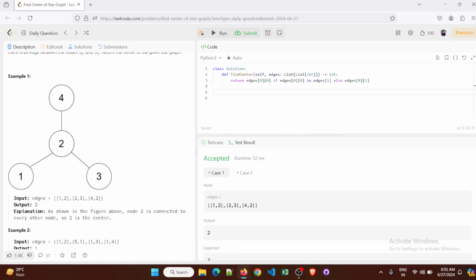How does this work with our example? Let's understand with the example 1, 2, 2, 3 and 4, 2. First, it takes the first edge, 1 and 2. Then it checks if 1 is in the second edge, 2 and 3. It is not. Therefore, the center must be the other node in the first edge, which is 2.